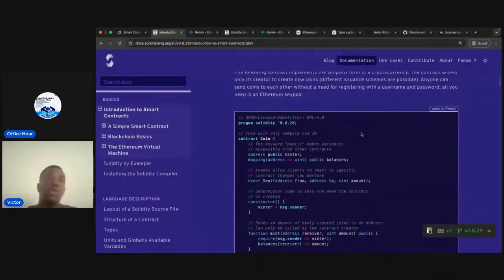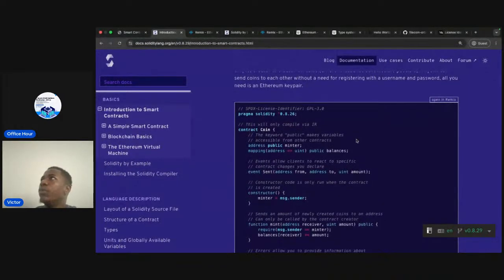So this is just a coin contract. We have the variable address public minter. This means the address is public, so you can see the address. We are mapping address to uint, which forms the balance of the coin. So we have the keyword public on the variable.